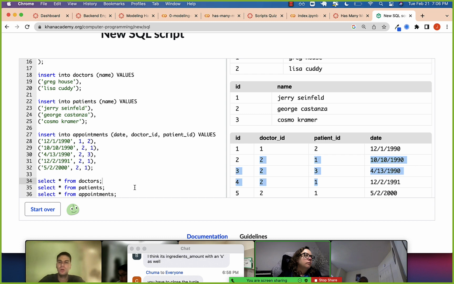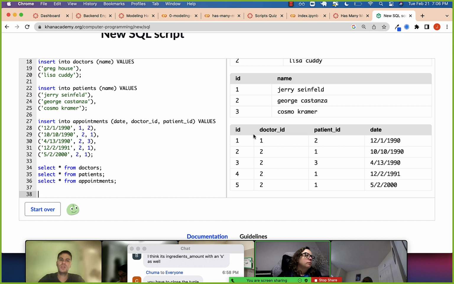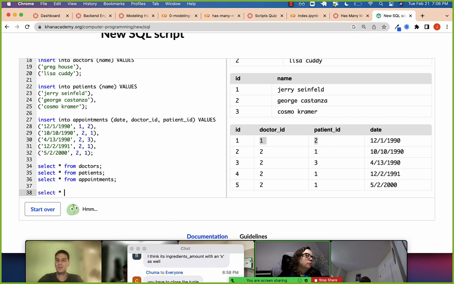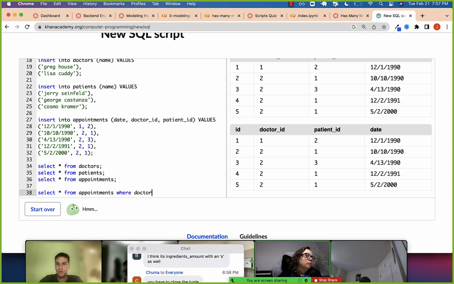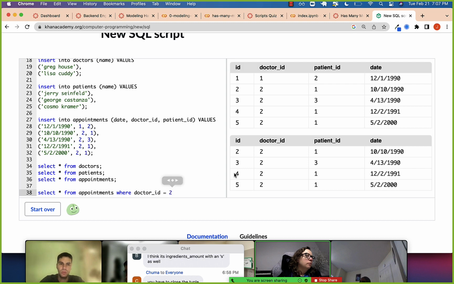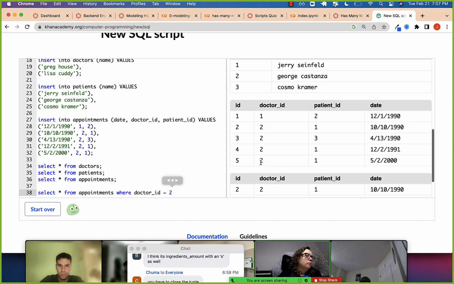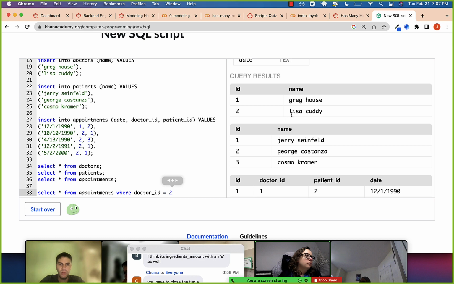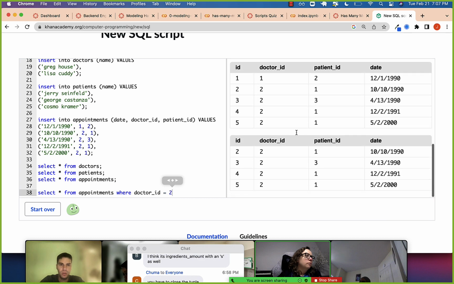So now, let's try to do this. And I would just do this first using one table. So select all from appointments where doctor ID equals 2. Is that right? That should be all the appointments of Cuddy. Doctor ID is 2. So we see Jerry had 3 appointments with her.